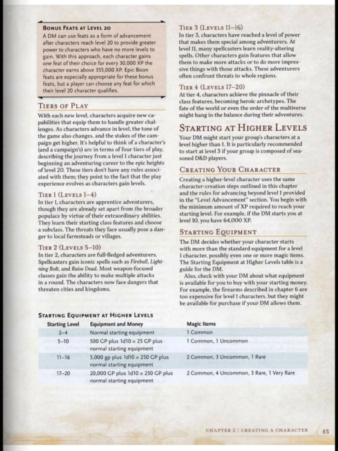Starting at higher levels: your DM might start your group's characters at a level higher than 1. It is particularly recommended to start at level 3 if your group is composed of seasoned D&D players. Creating your character. Creating a higher-level character uses the same character creation steps outlined in this chapter and the rules for advancing beyond level 1 provided in the level advancement section. You begin with the minimum experience points required to reach your starting level. For example, if your DM starts you at level 10, you have 64,000 experience points.